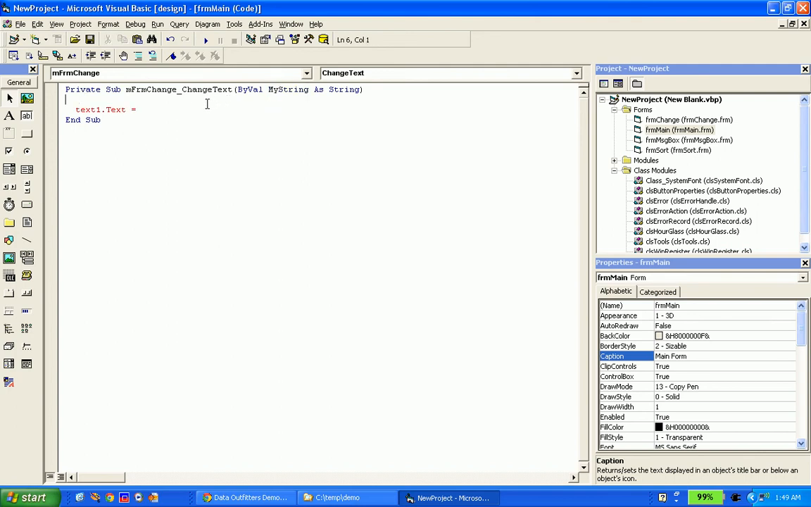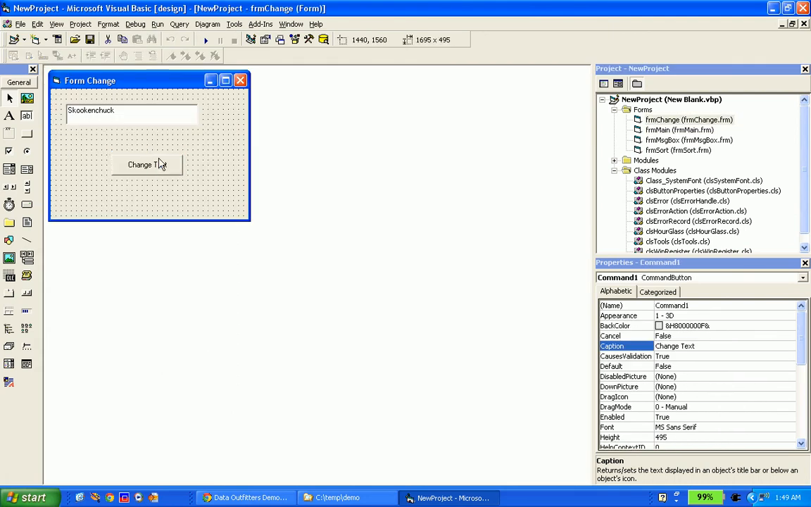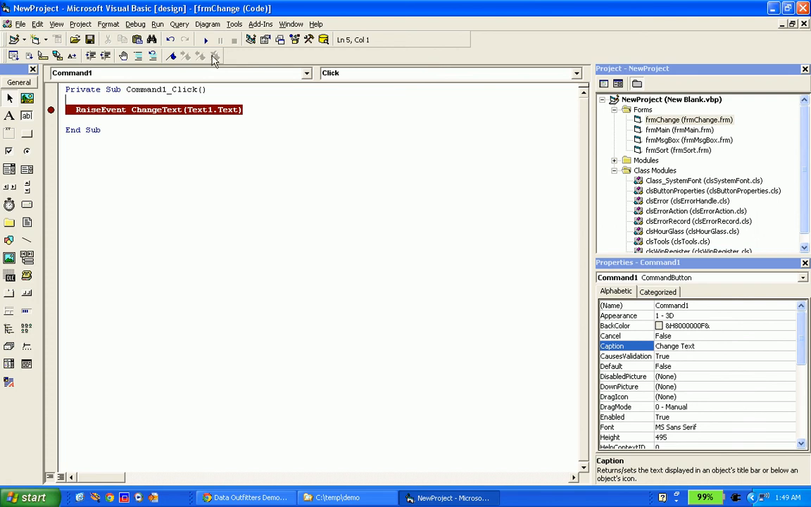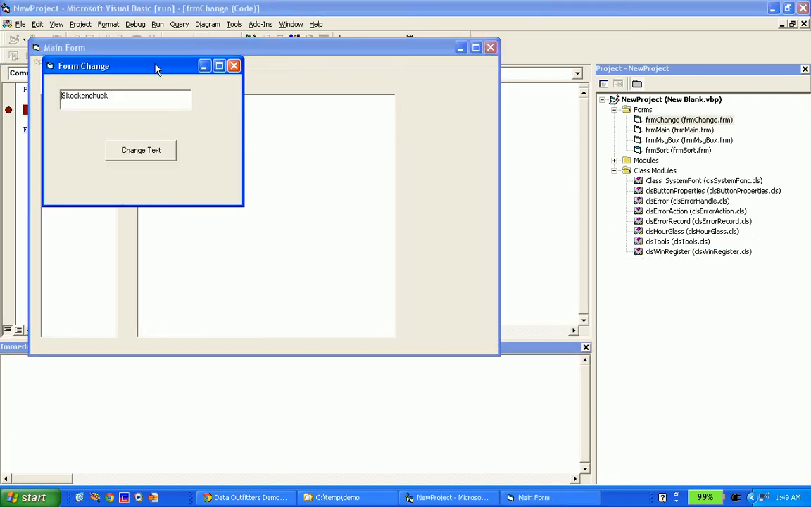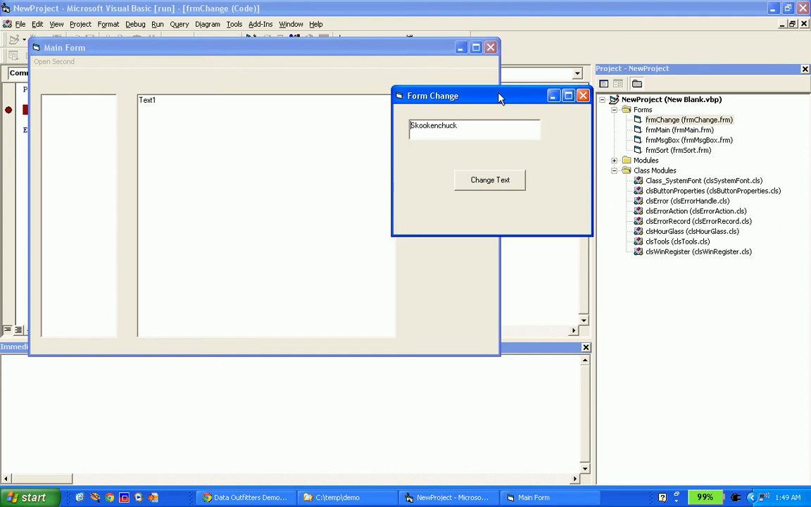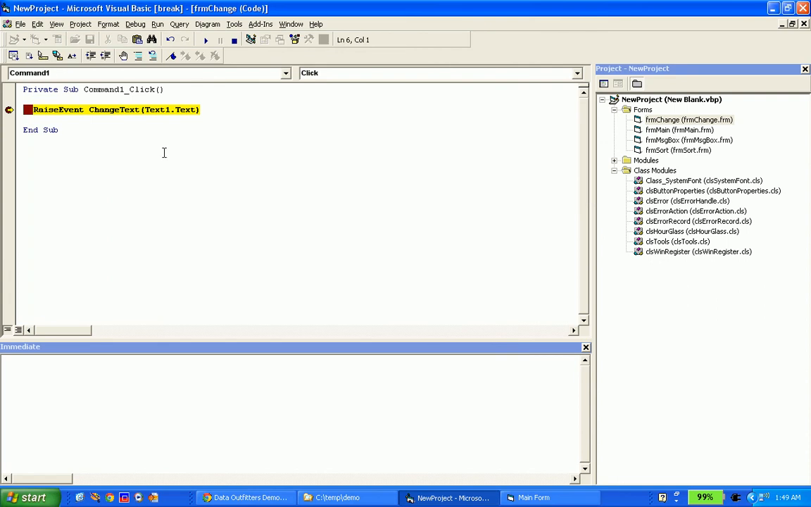I'm going to put a break here and a break there, and we're going to run this. It created this form as a variable of the main form and displayed itself, and now we're going to raise this event. We raise the event, and then we capture it here. You can see this says Skookumchuck, it was passed in, and now text 1 says Skookumchuck.